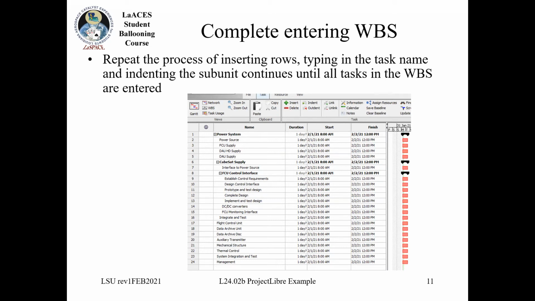So if you can see here, I basically have 1, 2, 3, 4 different levels. So starting at power system, that's the first level. CubeSat is the second level. FCU control interface is the third level. And then all of the things under FCU control interface are my 4th level.